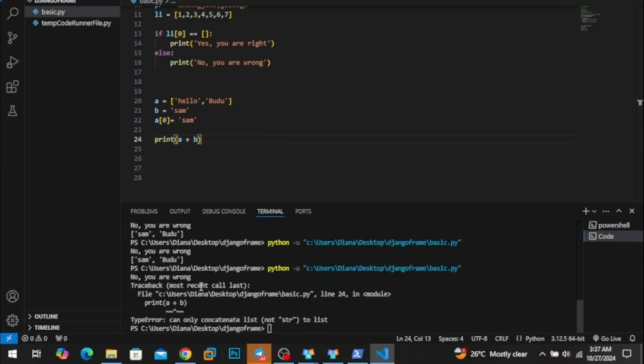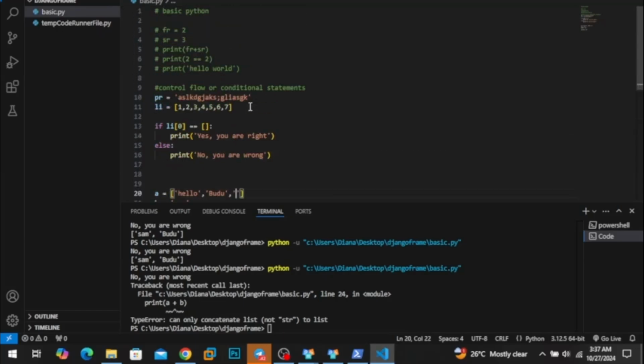Here is where we get that it can only concatenate lists, not strings. So that's what we did here. We try to remove this thing and put it there, and then we want to try another way. Right now we don't want to remove this thing, and we want to add it onto this one like this.